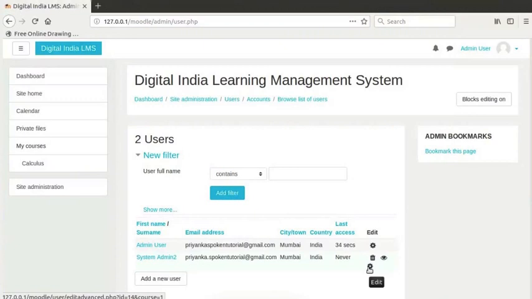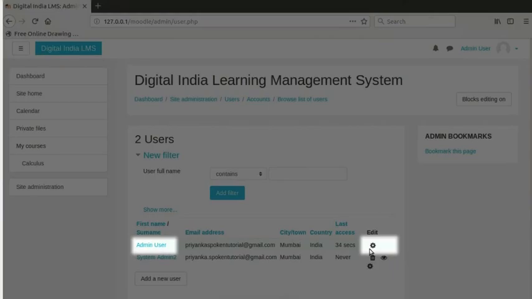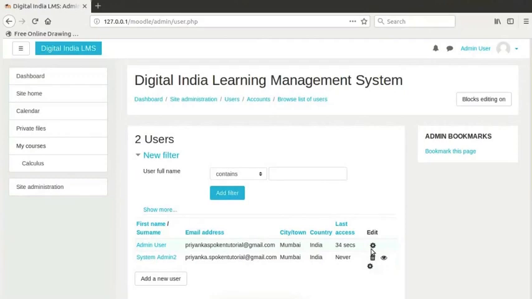Next is the gear icon. This will take us to the Edit Profile page. Note that Delete and Suspend icons are not shown next to the admin user. This is because the main system administrator can never be deleted or deactivated.